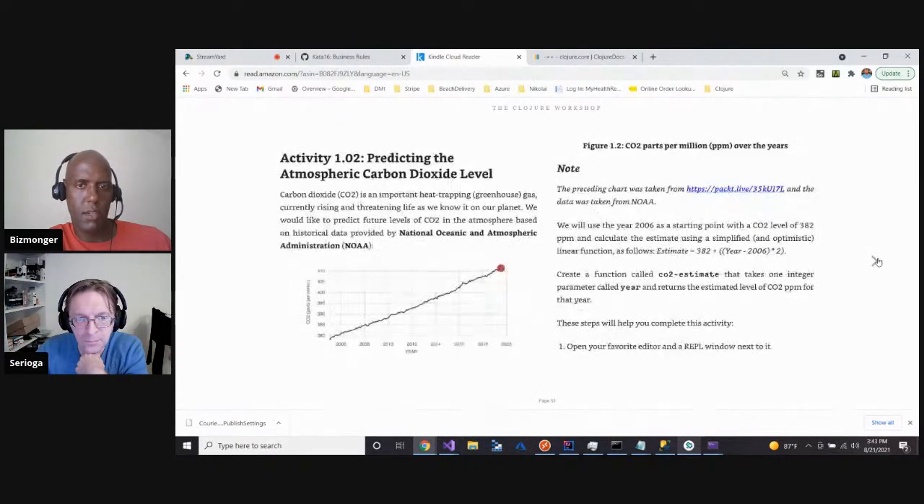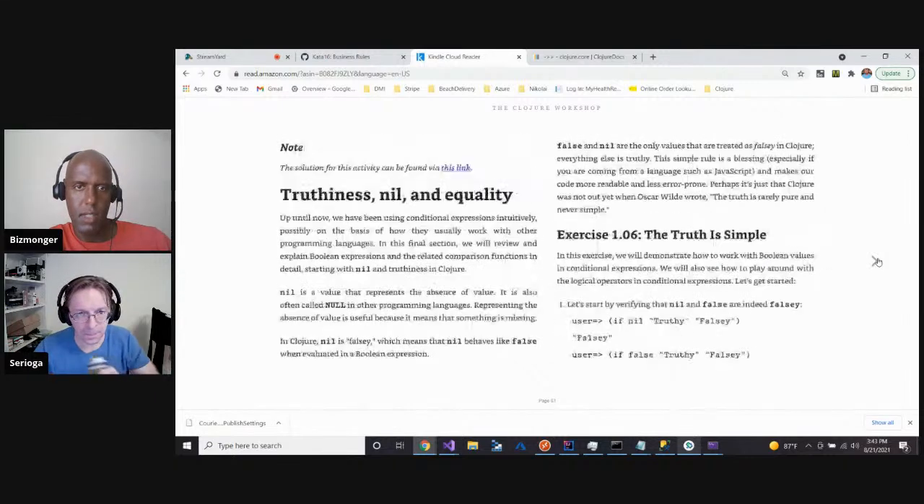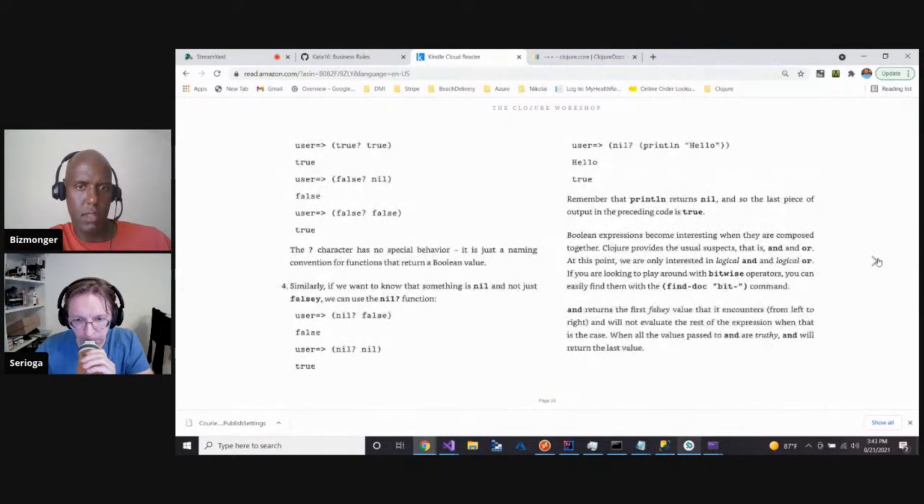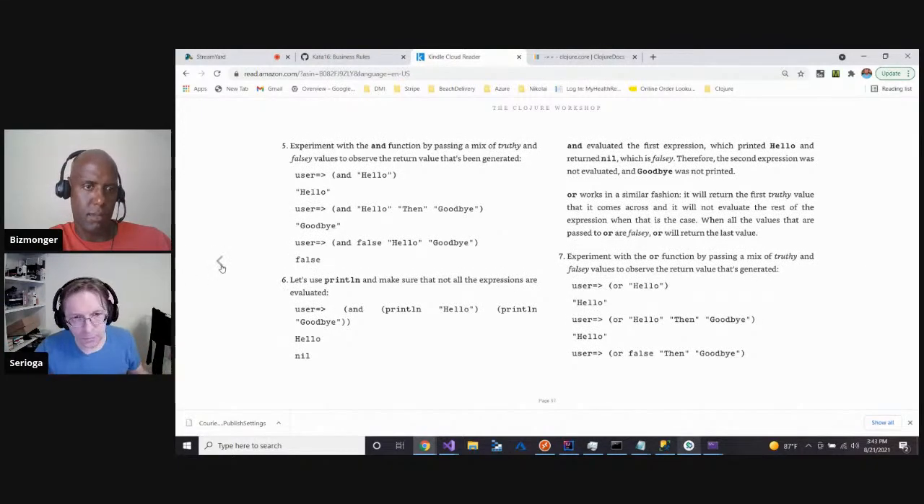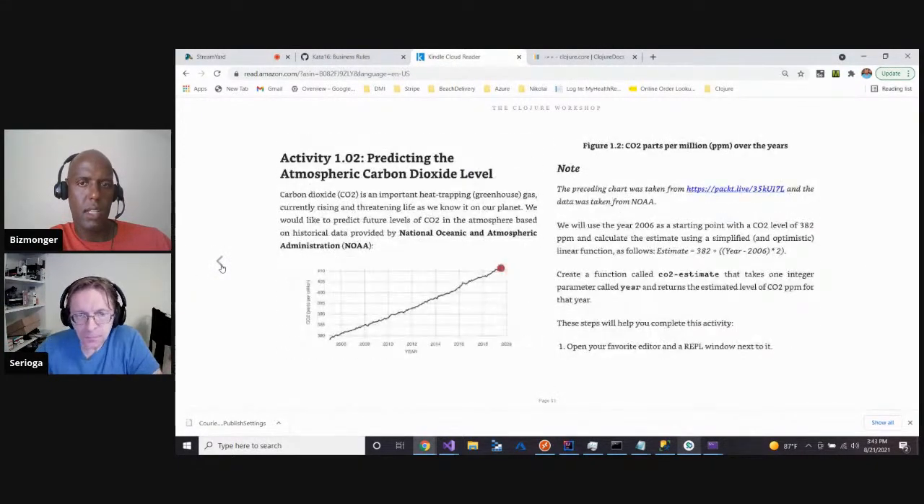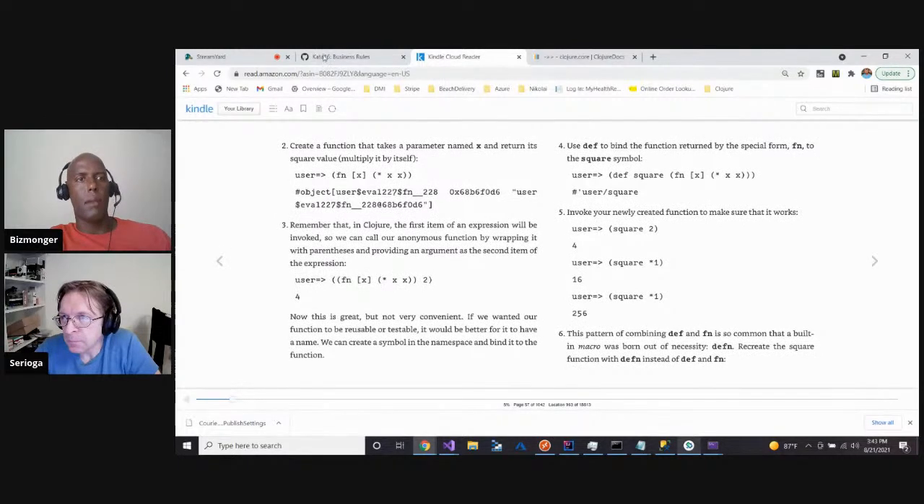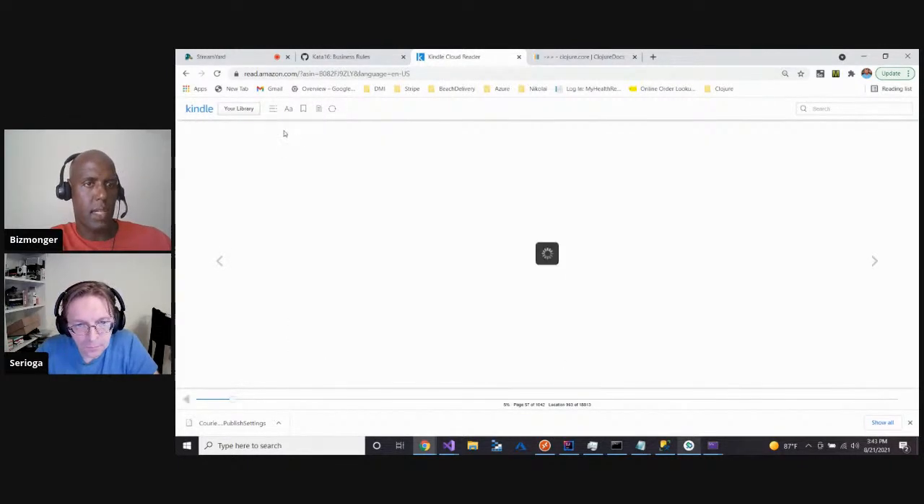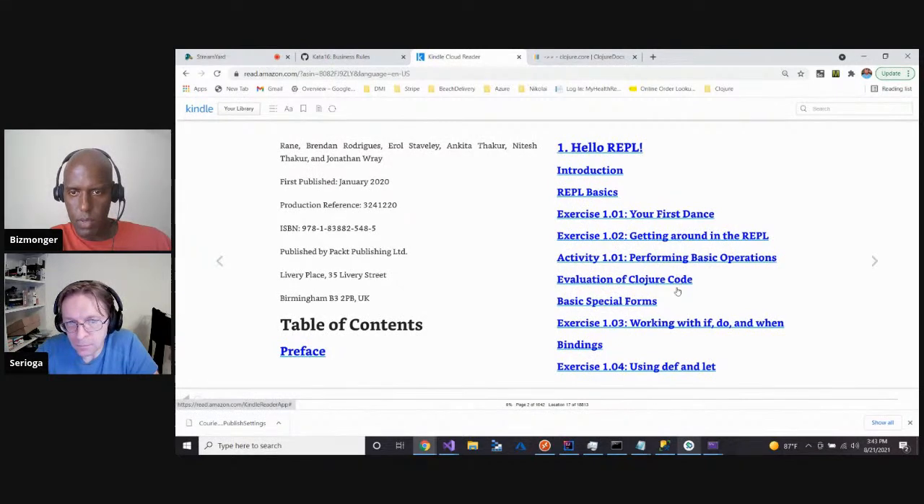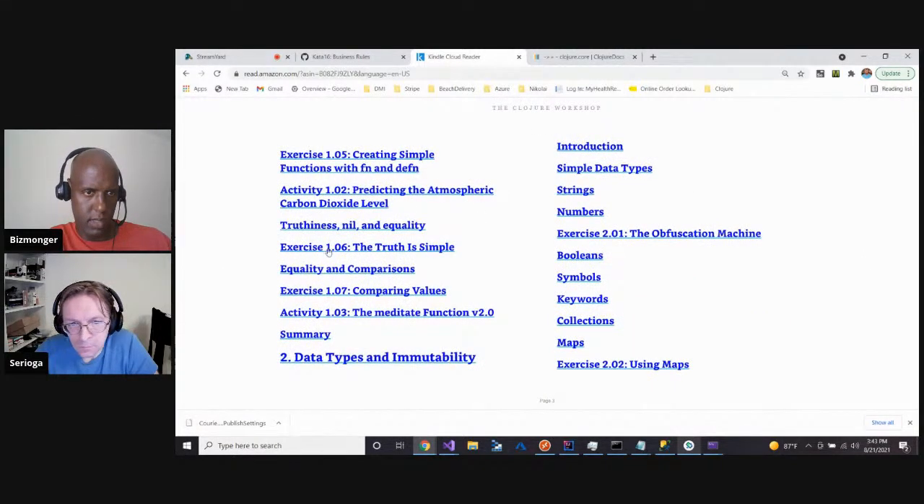Hold up. Sooner or later, no. Okay, it looks like I'm not going to be off of this for a while. Let me look at this for a second. Getting around the REPL. I think I'm still in the REPL part. No, I'm not. I didn't even get to this part yet. I think maps is going to be the most important section for me to hit next.